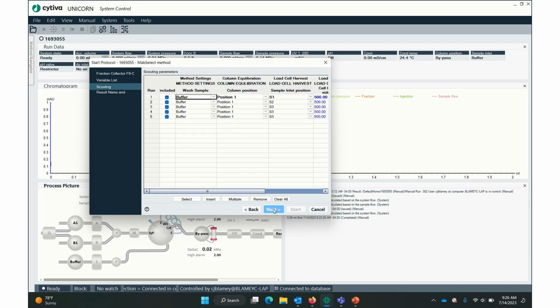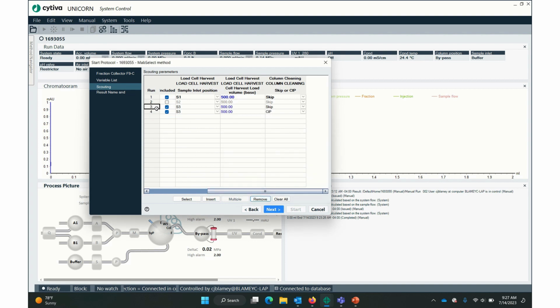I'm going to skip all the variables. So we have to use scouting here. We have it programmed to do scouting. But I don't want to do any of these other runs, so I'm just going to delete them. What I can do is hit included right here, select this radio button, or I can delete it. So here, yes, move. And so this one is also done here.